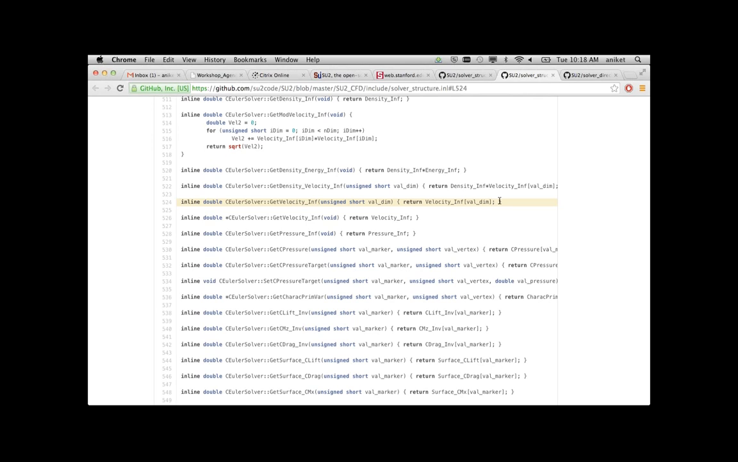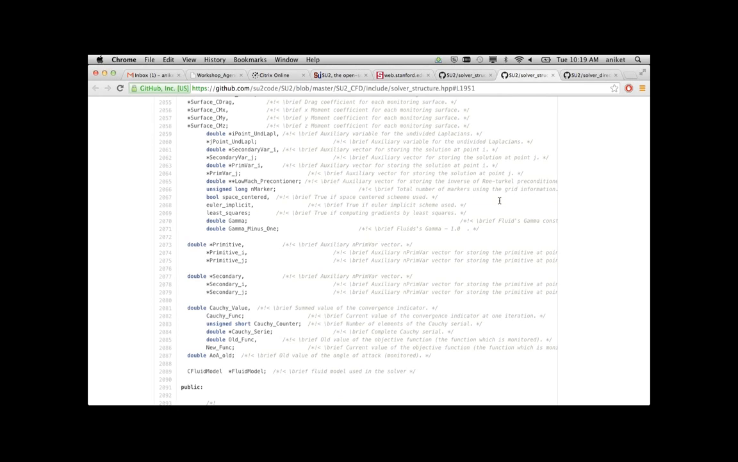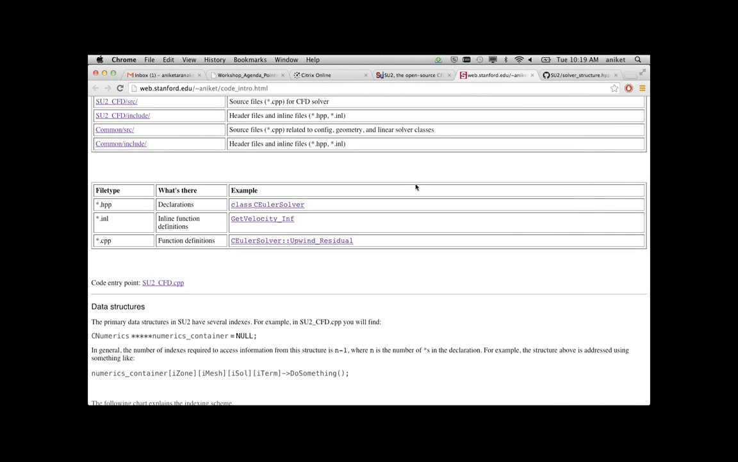As Brendan was mentioning previously, all of the variables that are inside classes are declared as private. This is for what's called encapsulation. If you need to access these data members, then the way to do it is through these getter and setter methods.